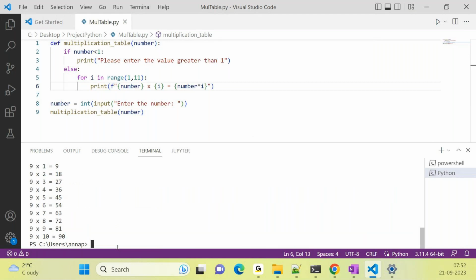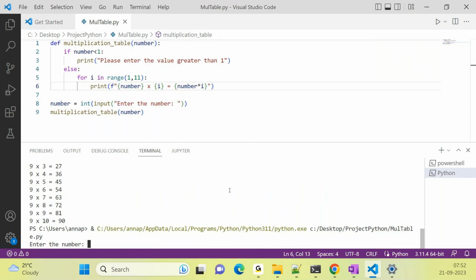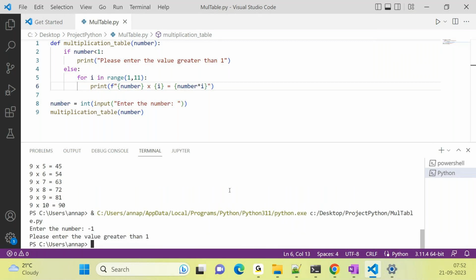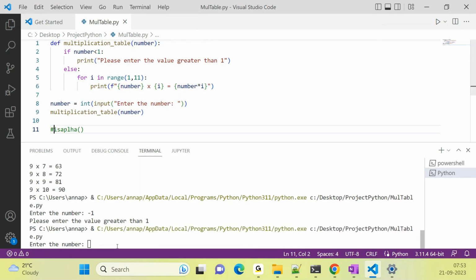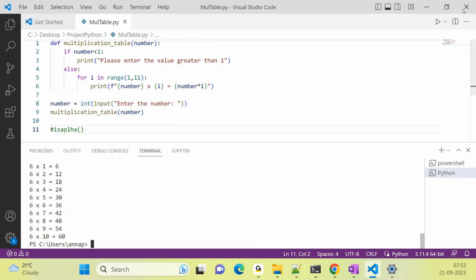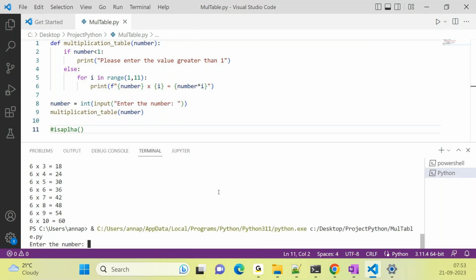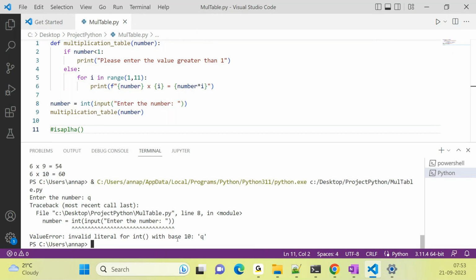Right? And if I'm giving a minus value, for example -1, it is telling me to enter a number greater than 1. And she knows that we have to use isalpha if we want to know whether that particular entry is a string or number, right? But she couldn't use it because she was facing some issue. I understood what the issue might be. So here, for example, I'm giving 6. Sorry, let me give cube.